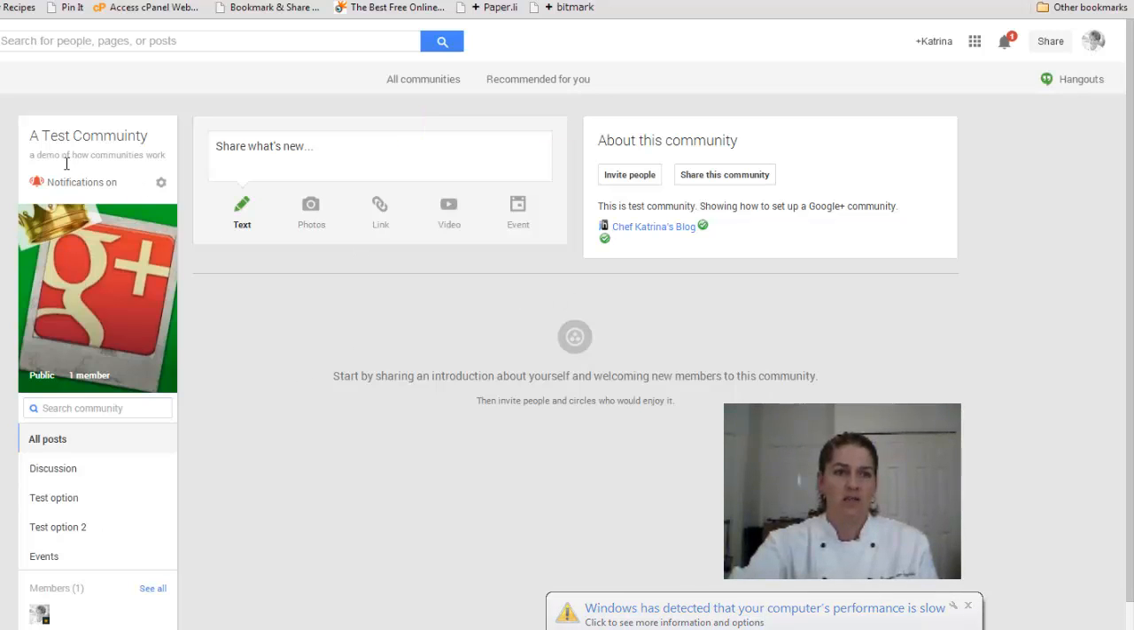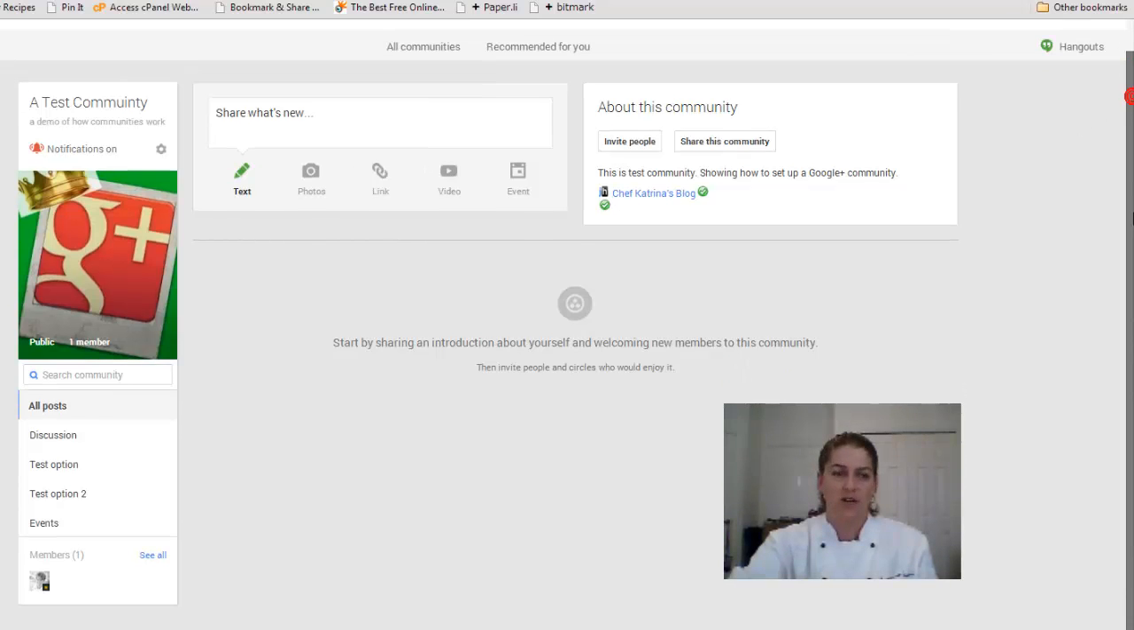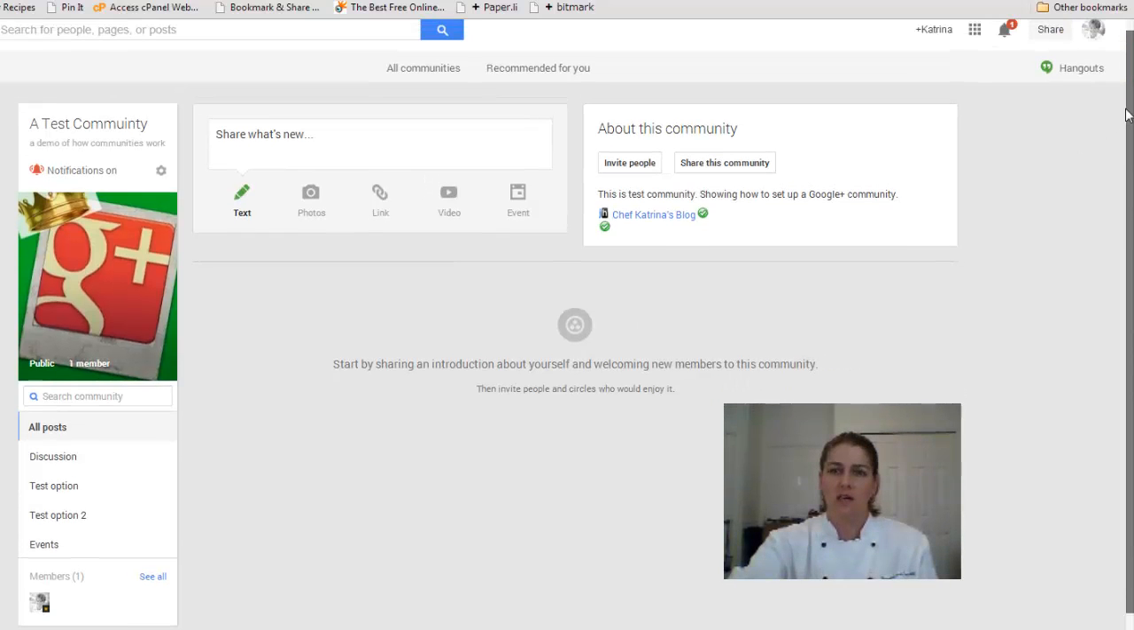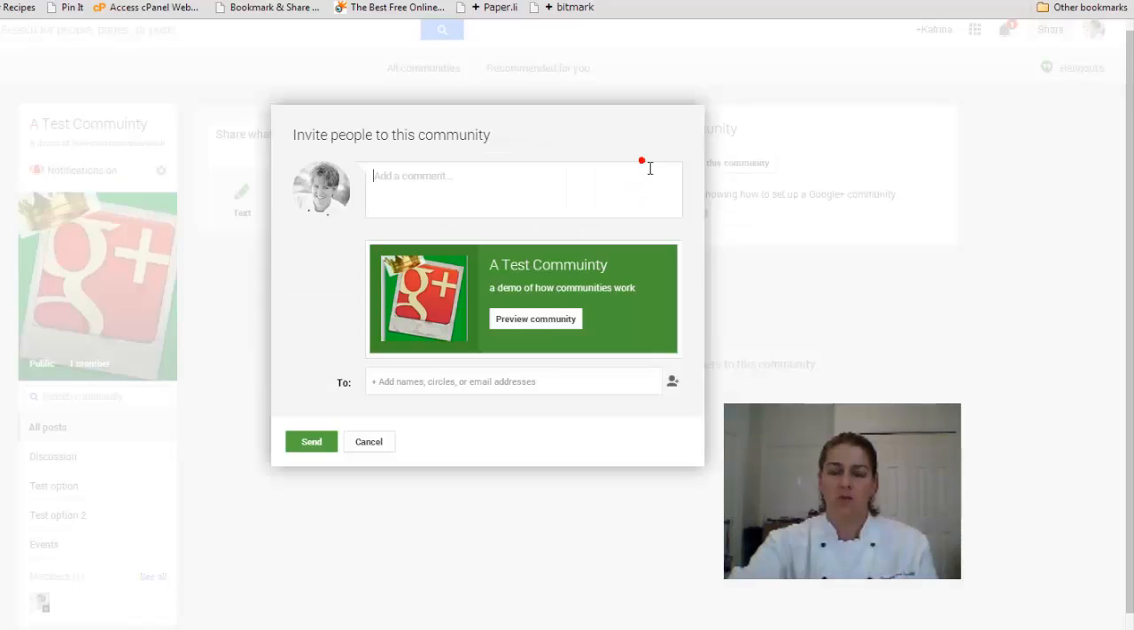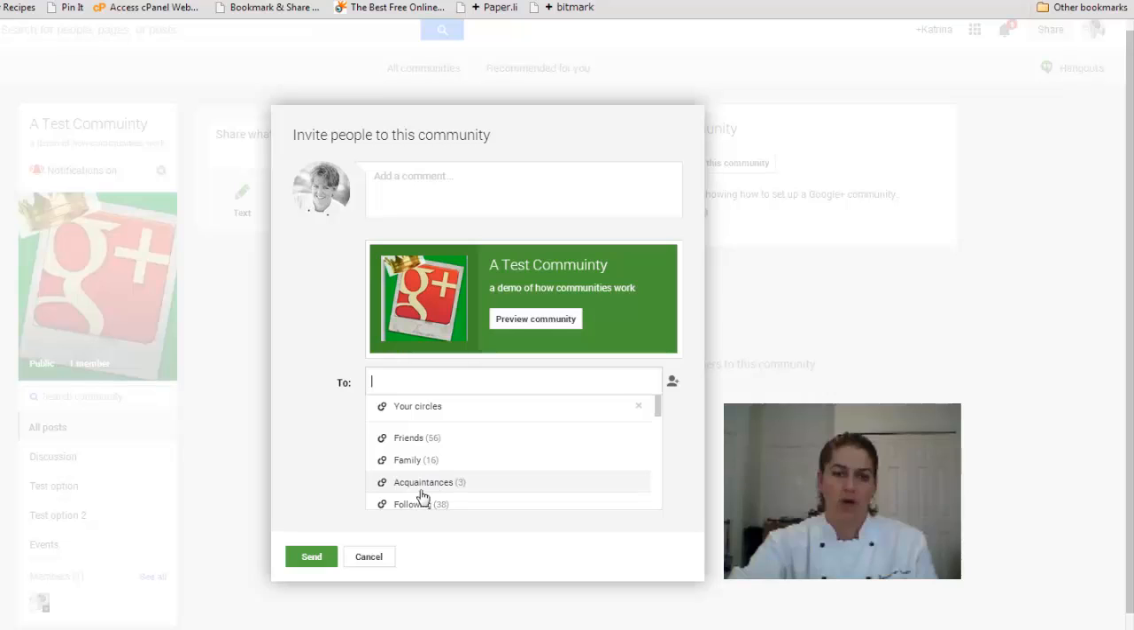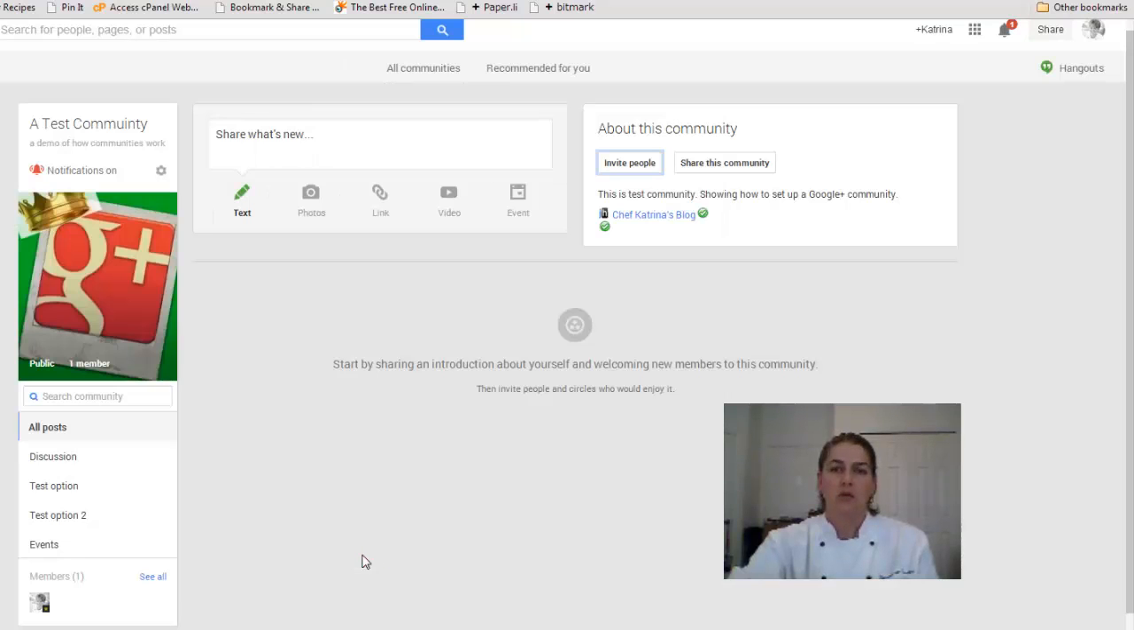So everything is in here. It's a demo of how the communities work. It's a test community. I have discussion, test 1, test 2, some events that if I want to post in here and create events inside here. And then that is done. I can invite people in. So people that are in my circles, I can go ahead and invite them in. I can make this public, private, however I want to do. So real simple to do, easy enough to set up.